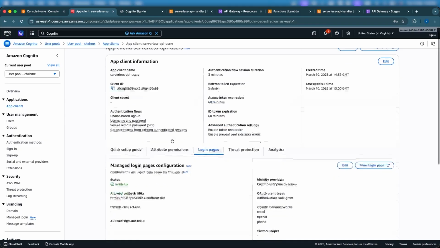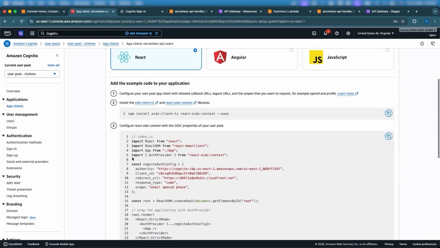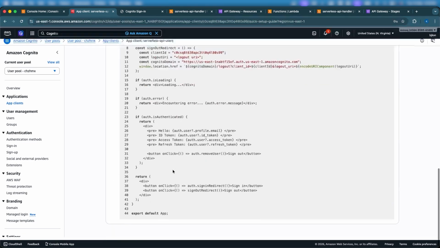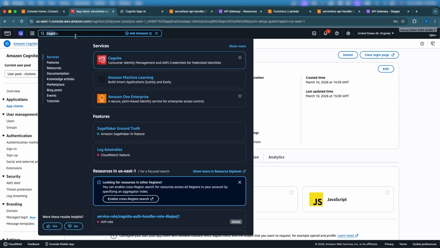That's how you can easily add users and have your login flow, and if you want to integrate it into your application, you can pretty much follow the same steps. So this is the first part of our API and Lambda integration. Now, the next thing I'm going to do is go to my Lambda function. So I'll just simply search for Lambda.